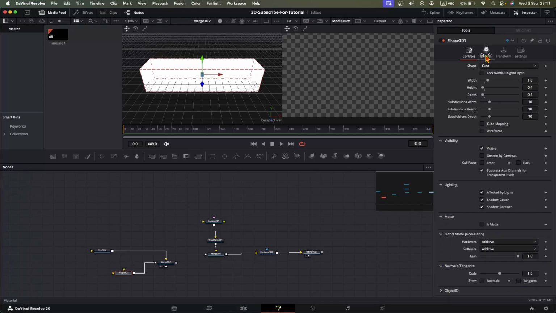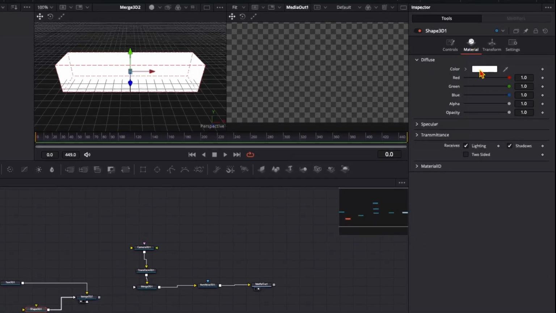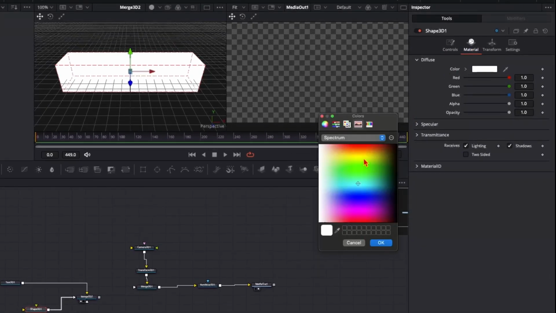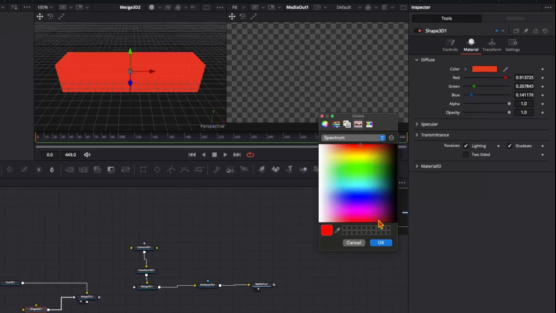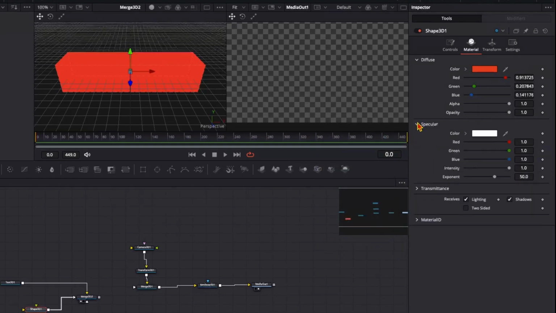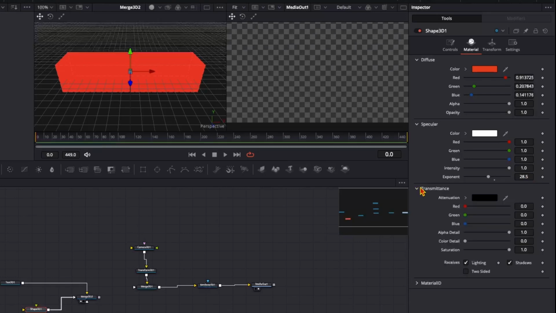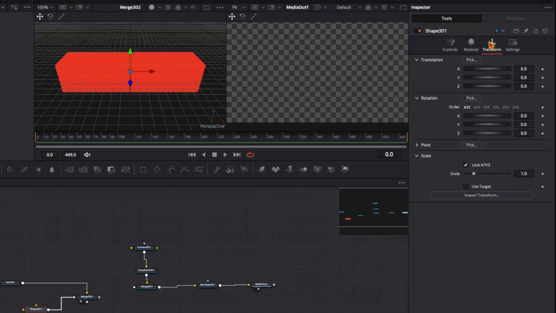Now we have to go to the material tab. In the material tab choose any color you want, but I will choose red color and hit OK. Now in the specular tab, change the exponent to 28.5. The transmittance tab remains the same. Make sure you have lighting and shadows enabled. And in the transform tab, we will just change the Z translation to 0.1.